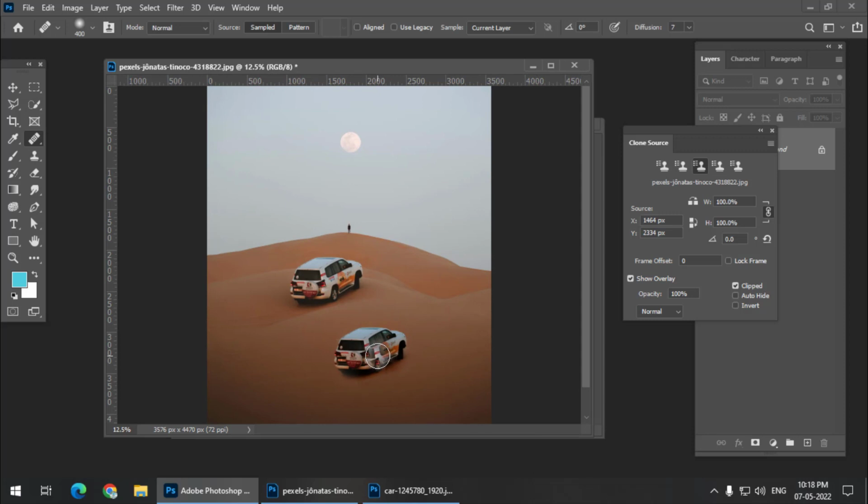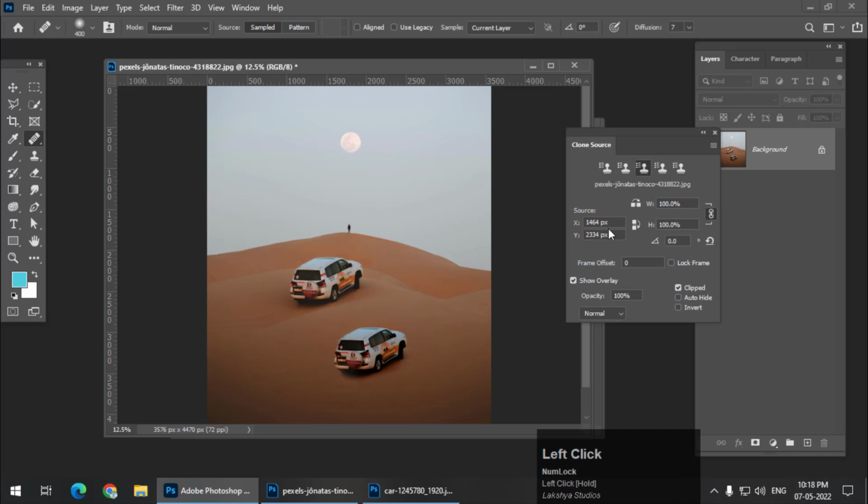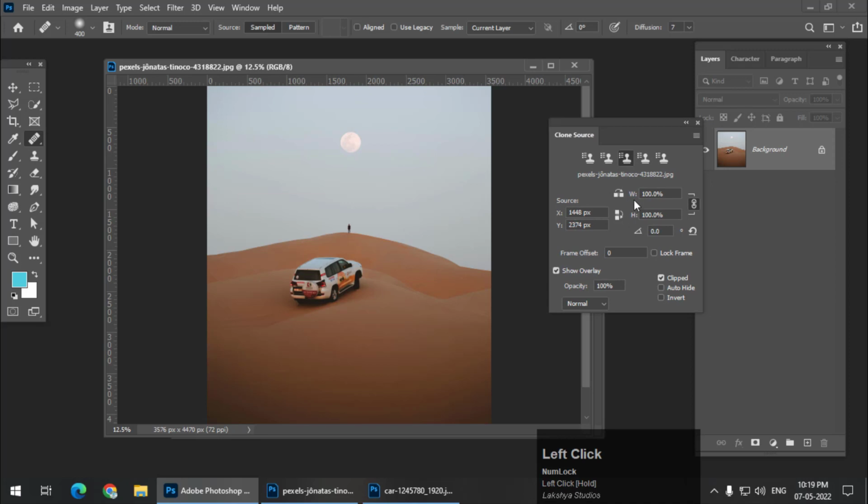But what if I want to change the size? That's where the Clone Source panel comes in handy. I will undo this. Let's say I want this car smaller, I want to reduce the size of this car, so I can simply press and hold Alt and left click. What if I want to reduce the size? I can simply reduce the size from here, width and height, and since it is linked, height and width will change together simultaneously.